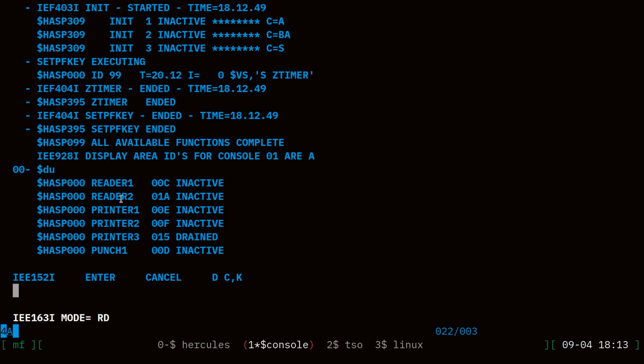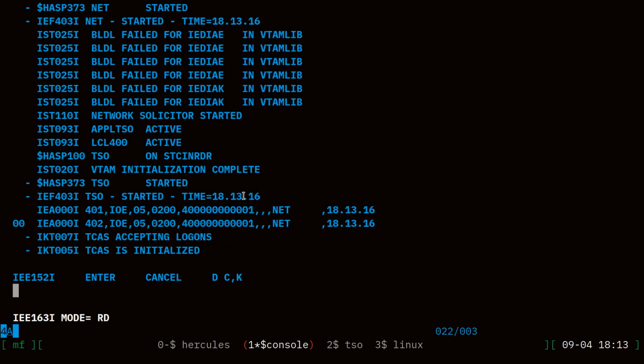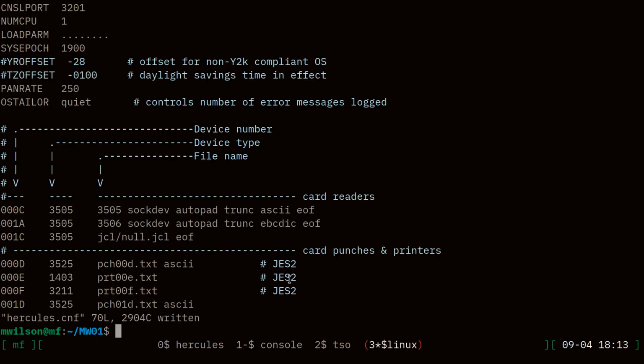So I'm not quite sure why, but apparently a full IPL instead of just stopping and starting Jez2 fixed whatever problem I had. So we'll start net. And now we are up and running. So let's go back out to Linux.